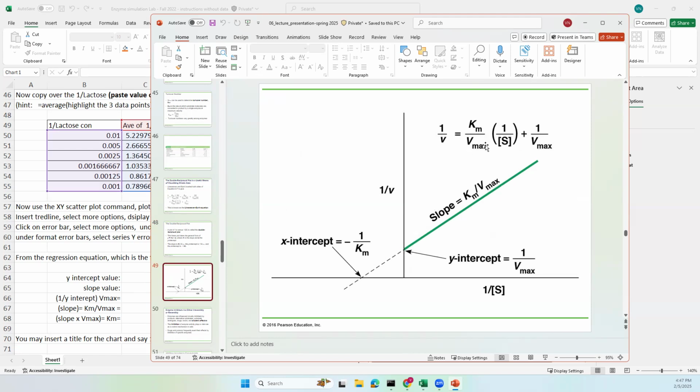Now I will give you the equation in the lab exam, but you need to be able to calculate Vmax based on the y-intercept, and then calculate the slope. Based on the slope given to you, calculate Km after calculating Vmax. So this is once again the Michaelis-Menten equation. The y-intercept was 1 over Vmax.